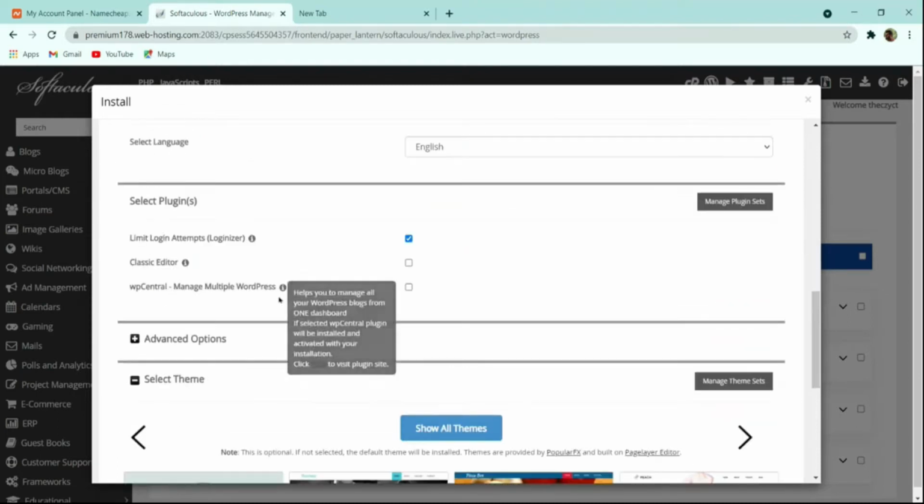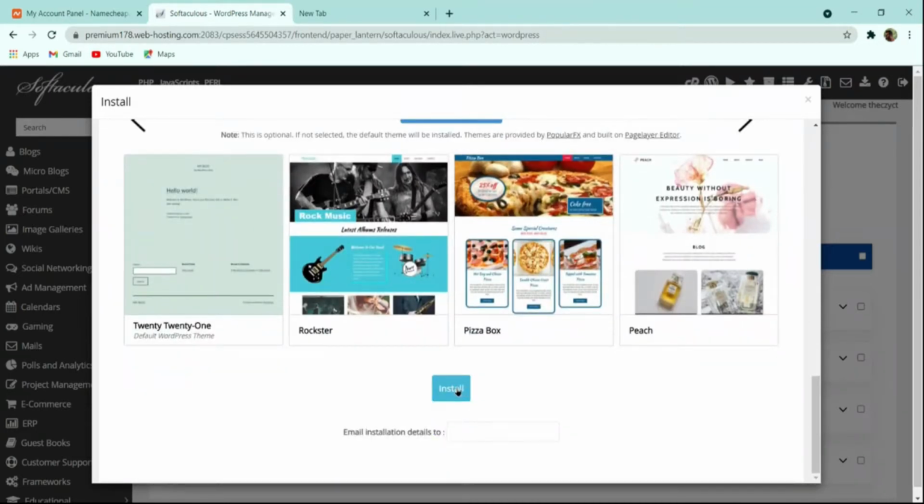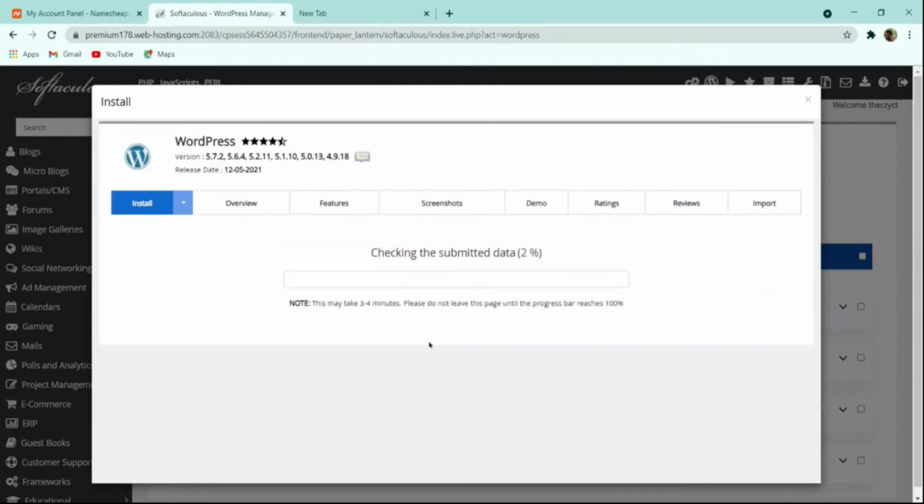And then here you can skip the theme installation. There is no need to select one. We will select our own theme, and finally we have to click on the install button. Within a few minutes our WordPress will be installed successfully. So let's wait for it. Then we will get a message for our WordPress.